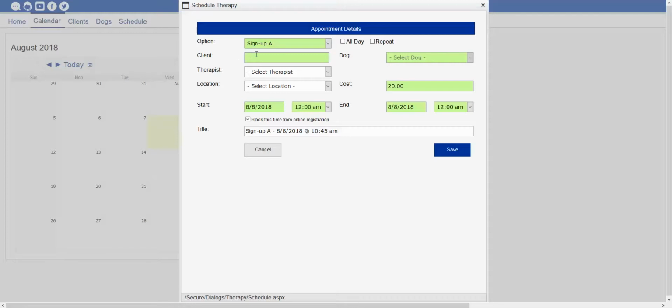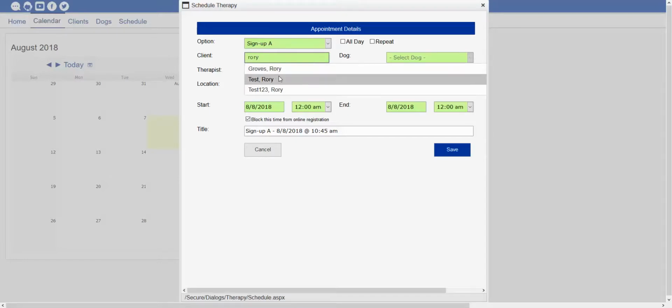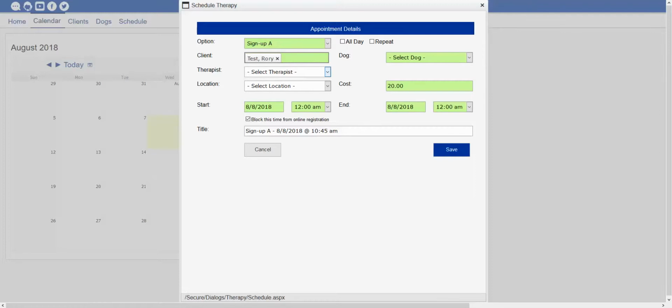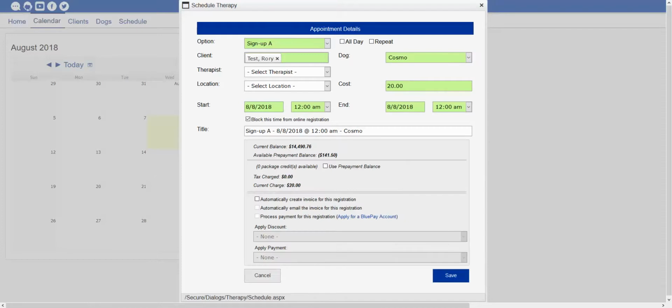The next area showing inside of this window is the client autofill box. You could type in the client's name in question and then select them from the results appearing just below. So you could begin typing in a client's name and then select them from the list that populates. After you have selected a client, you can now use the dog dropdown and select a specific dog.